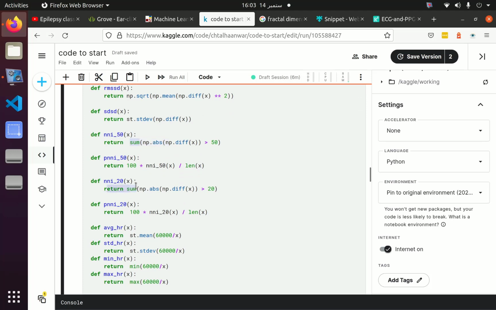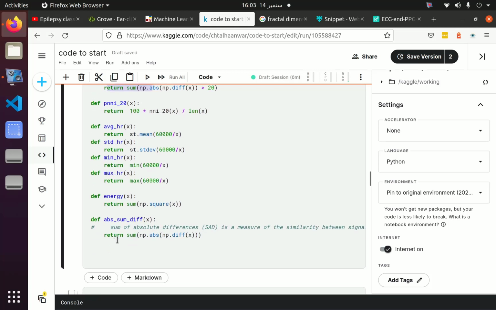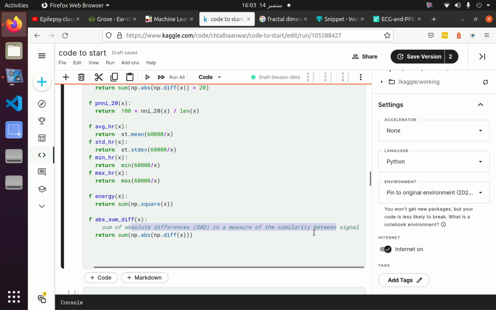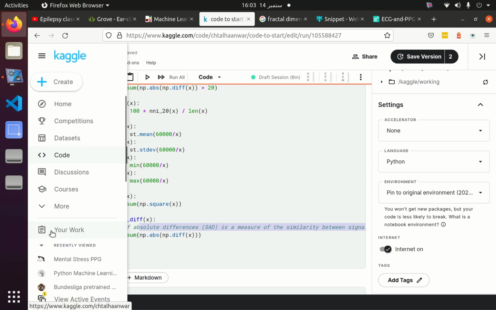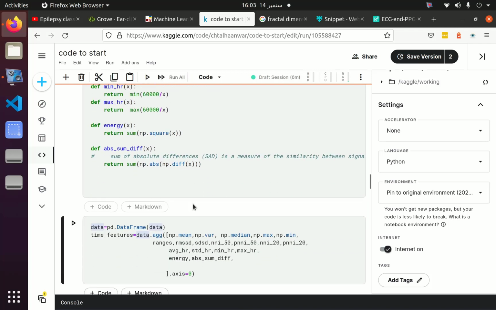The same thing with the NNI100, and I'm going to calculate the average heart rate, minimum heart rate, maximum heart rate, energy, and absolute sum of the difference. Sum of absolute difference is basically a measure of similarity between the signal and its lag signal. So these are the time domain features I am going to use.